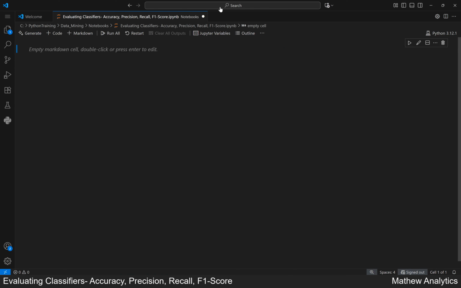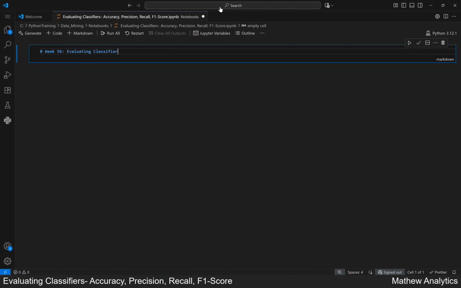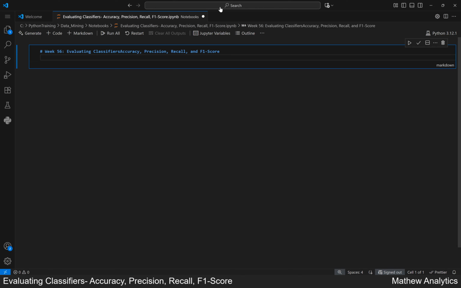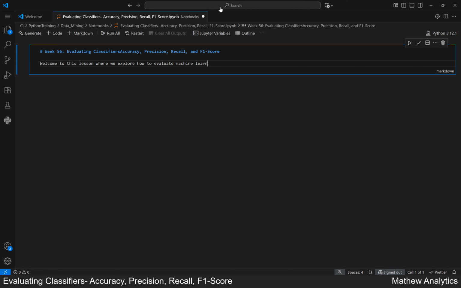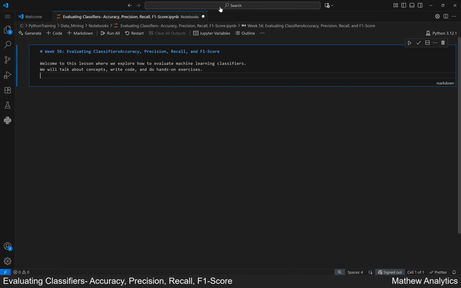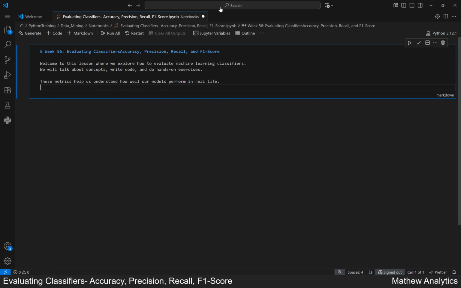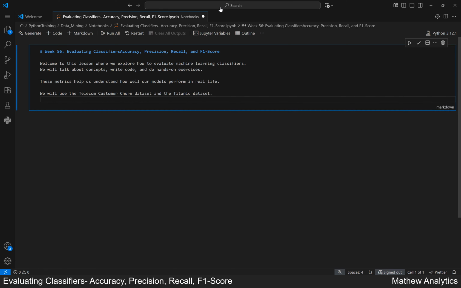Week 5 to 6, Evaluating Classifiers: Accuracy, Precision, Recall, and F1-Score. Welcome to this lesson where we explore how to evaluate machine learning classifiers. We will talk about concepts, write code, and do hands-on exercises. These metrics help us understand how well our models perform in real life. We will use the Telecom customer churn dataset and the Titanic dataset.